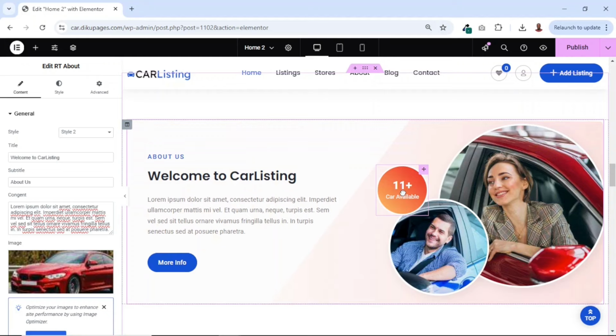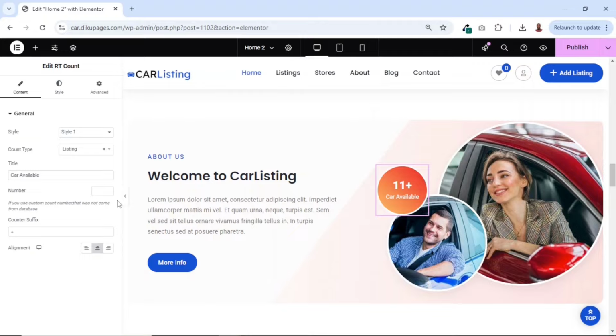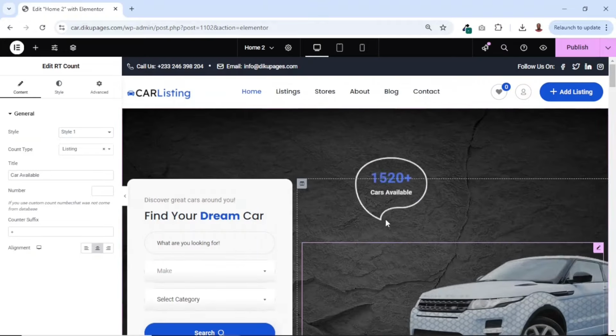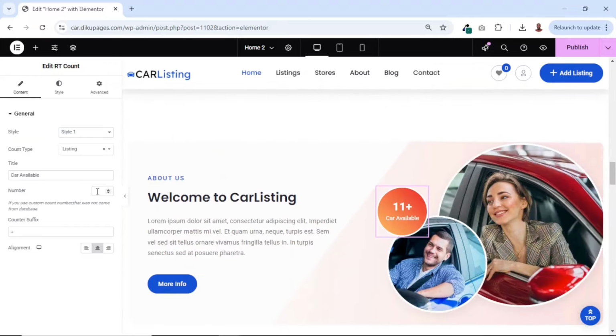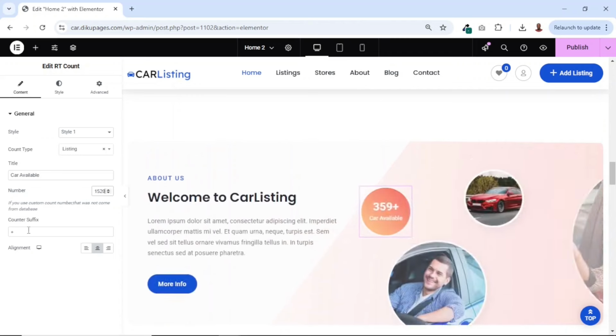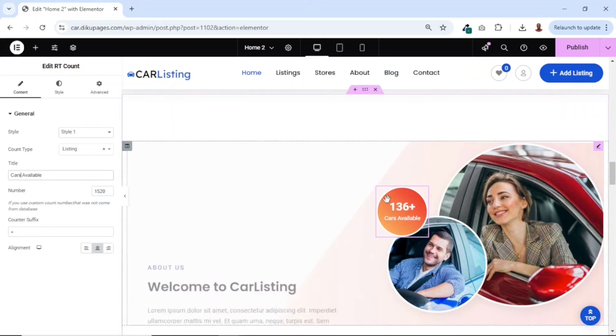From here, I want to change the number of cars available. So I'll just copy from this, that is 1520 plus cars. So I enter it here, 1520. And then the plus is here. If you want to take it off, you can go ahead and do so. And then instead of car available, I'll say cars available so that it will be plural.